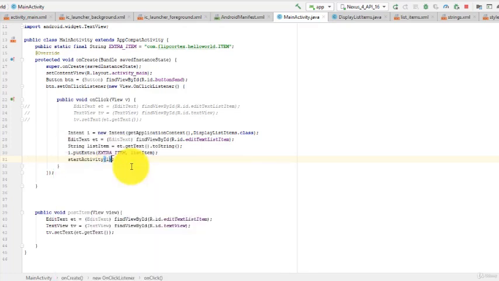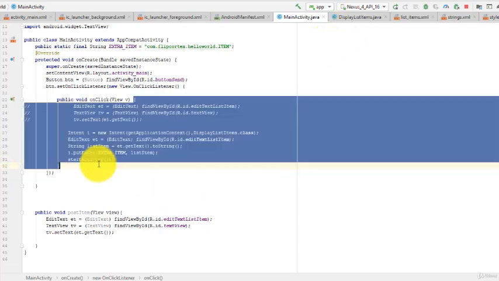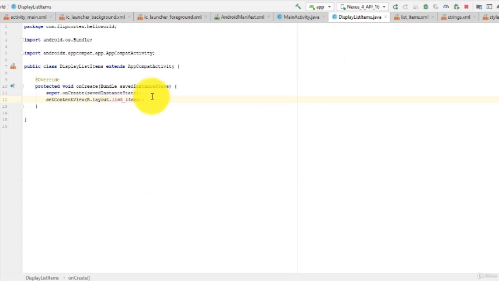Okay, now let's set up what happens when the new activity is opened. First thing is to obtain the string that was passed by the original activity. To do this, define a variable called intent and set it to getIntent.